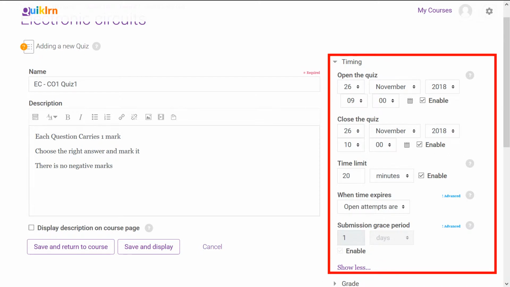If you would like to open the quiz at a specific date and time, then select a date and time from the drop-down. Enable checkbox for Close the quiz. If you would like to prevent students from attempting the quiz after a certain date and time, then select a date and time from the drop-down.